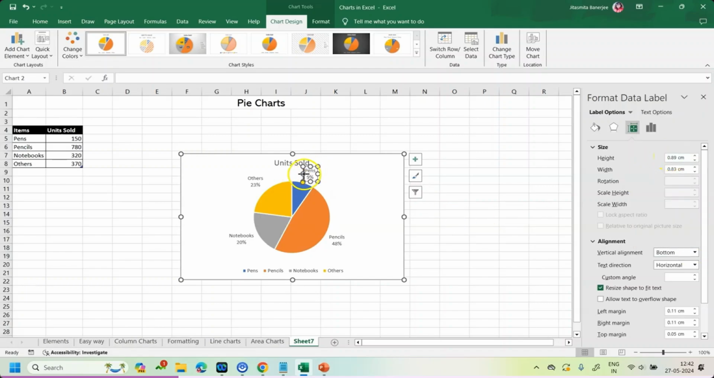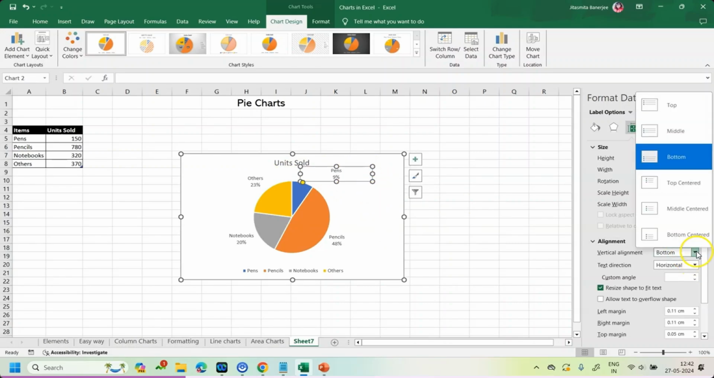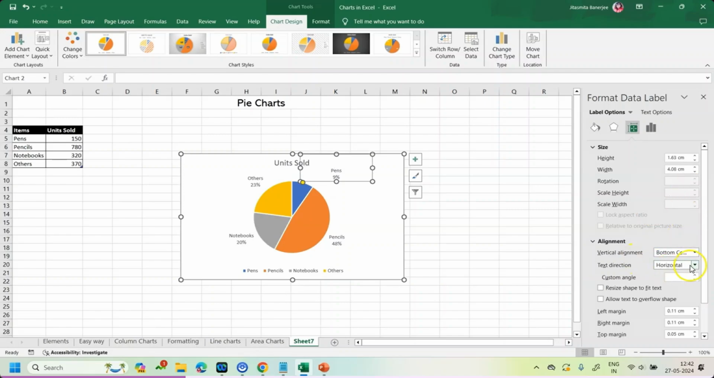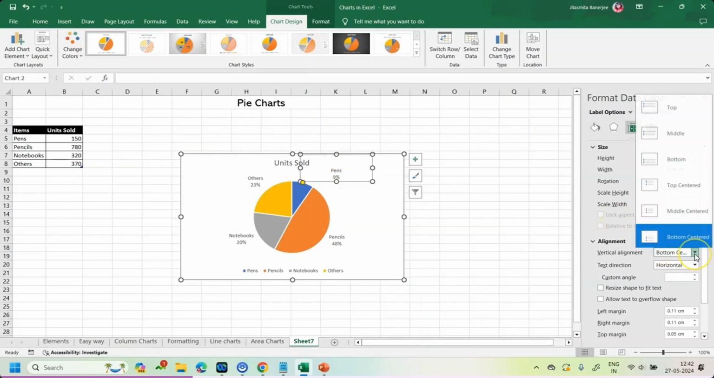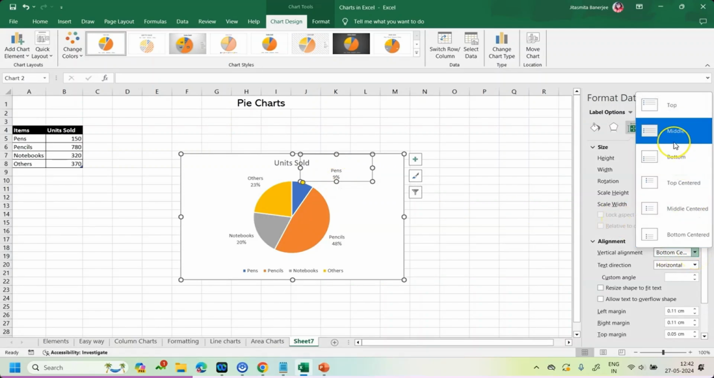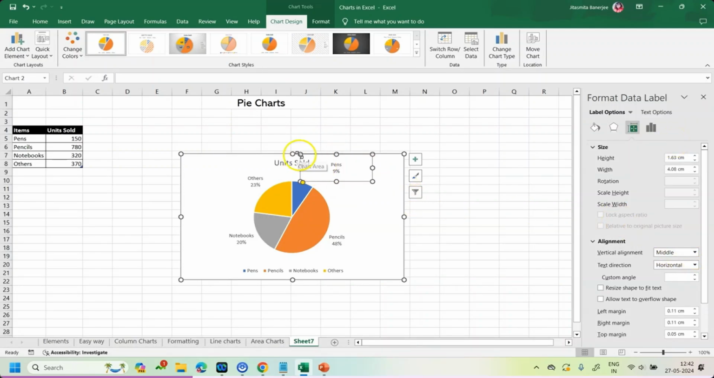If I just increase the size of this box, this will make more sense. So let me increase the size of this box, and now if I change the alignment to, let's say, bottom centered, you can see that now the text inside this data label text box is aligned to the bottom center position, or we can make it middle as well. By default we are going to go with middle, and I'm just going to again reduce the size of this data label text box. Either you can adjust from here, or we can simply drag and click.